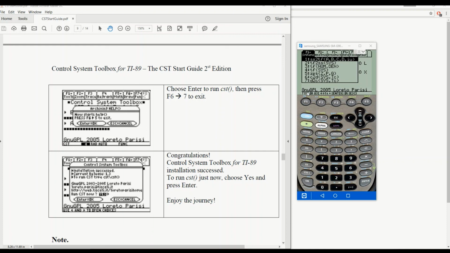So definitely check it out. And I hope this video is useful to you, and especially in being able to use such a cool tool on your smartphone.